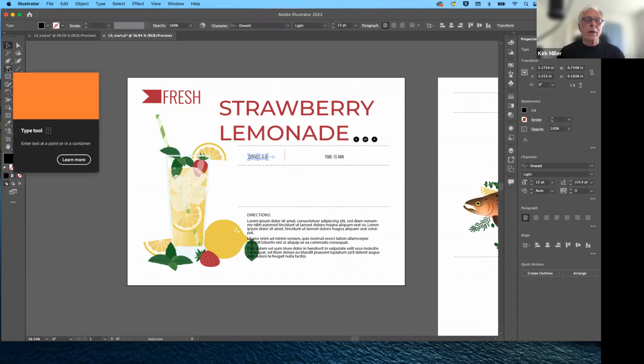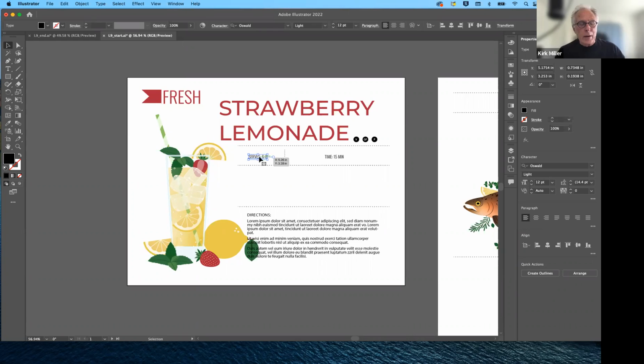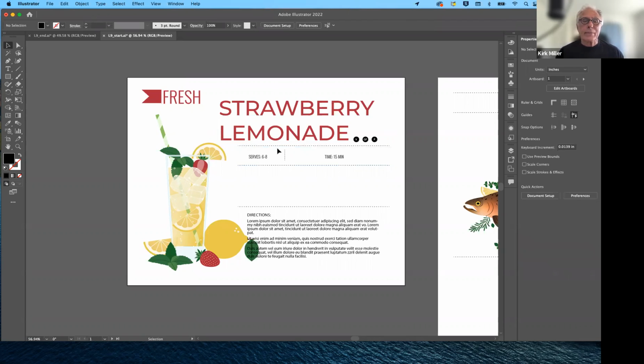And then I came back and using the type tool, I just typed the words serves 6 to 8. And then I held down the Option or Alt key as well as the Shift key to make a copy of it. And then instead I went in with the type tool and clicked in there and said time 15 minutes. And since I don't want that, I'm done.